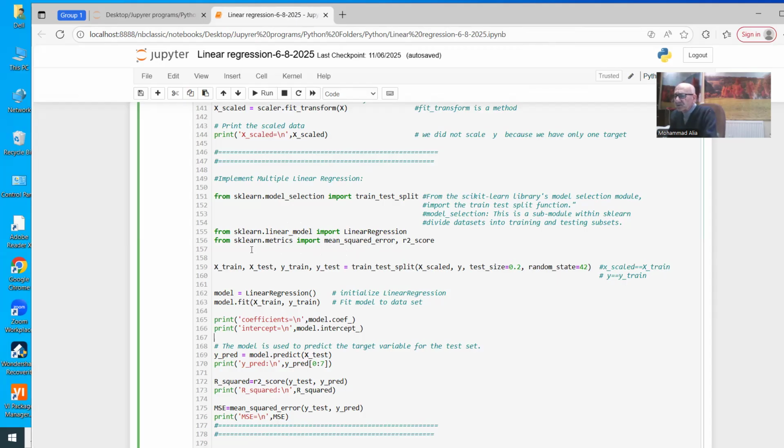In order to evaluate the performance of the regression process, we shall use two criteria. One of them is the mean square error. So we imported the mean_squared_error function and also the R squared score function. So we have imported both, and we shall use both to have an indication about the goodness of the regression.